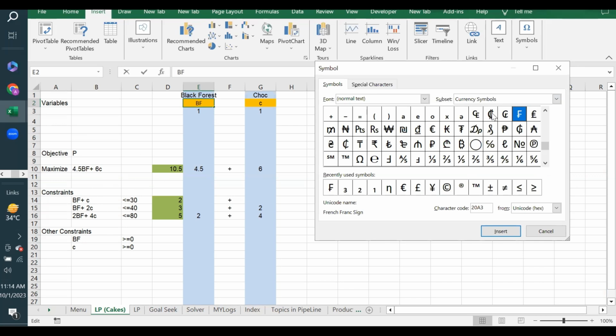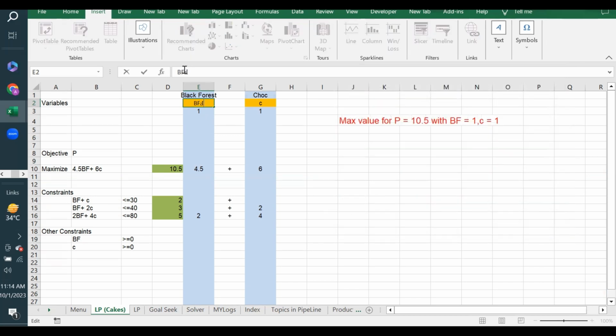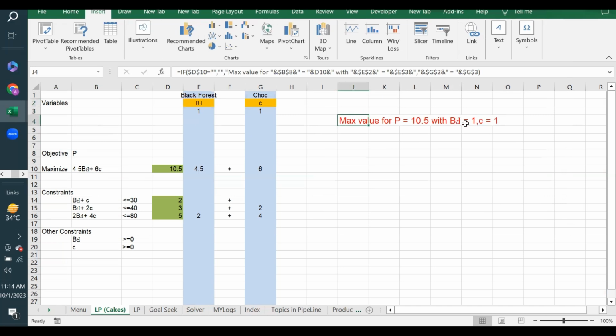For example, you want the cake. This is a black one for the Black Forest cake. Let's use any symbol, for example, this. Okay, we insert it. Okay, that's right. So it is inserted. Now we remove this after that, just to show you how it comes. Even in the result, you will find that Black Forest will be like this.